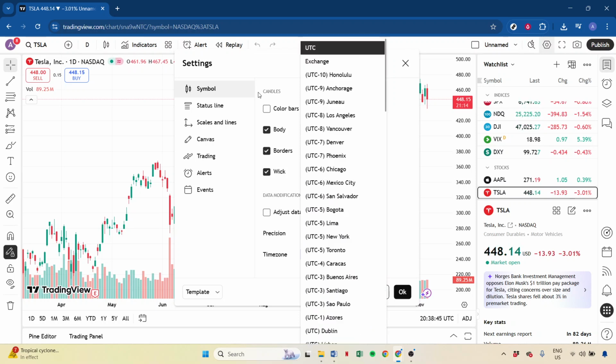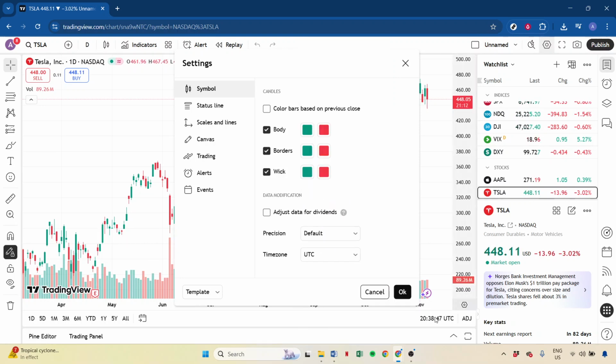Finally, to make sure the changes stick, it's crucial to save or confirm your new settings. Look for either an OK or Save button within the settings window. Clicking this will ensure your chart now operates based on the new time zone settings. You should see the timestamps on your chart update in real time as a confirmation.